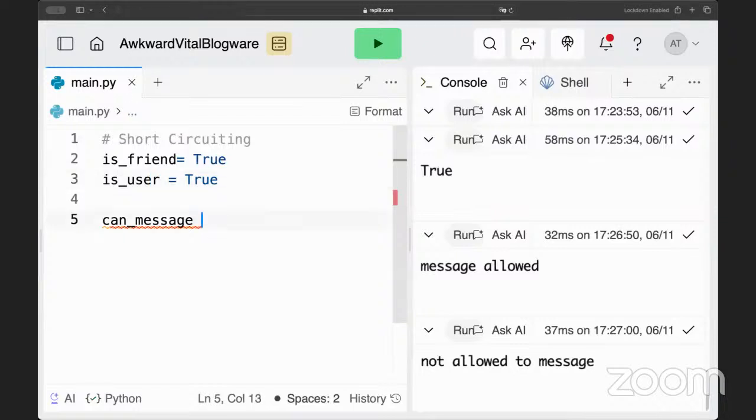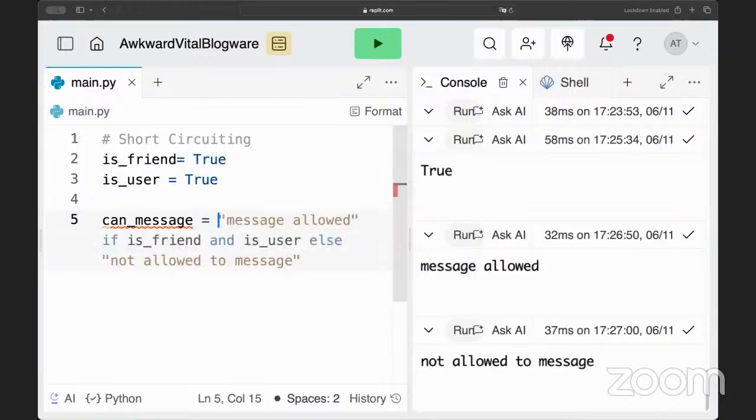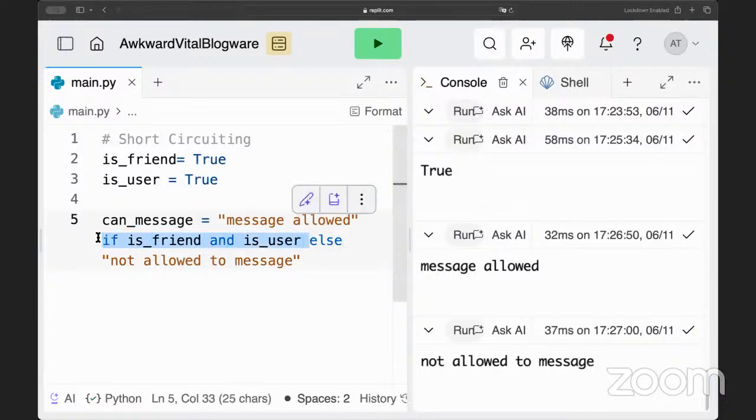Can message. Yeah, let's try to do the same thing. So this is a similar sort of condition, right? If this first part of the statement is true, then the first part of the output message will be stored in here.